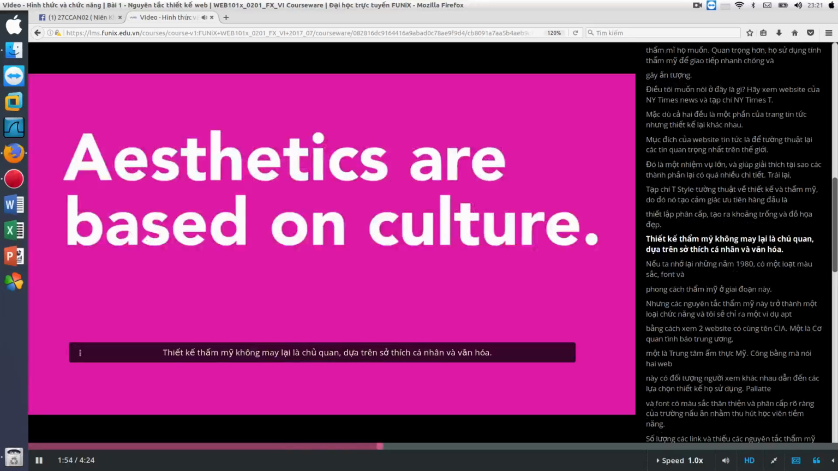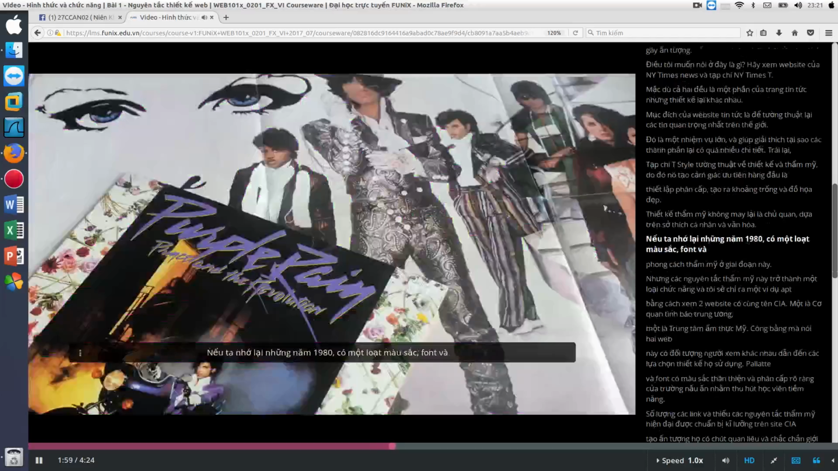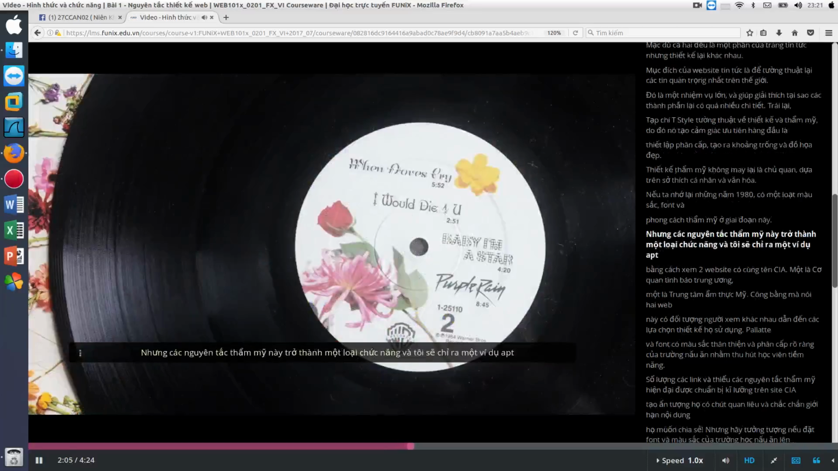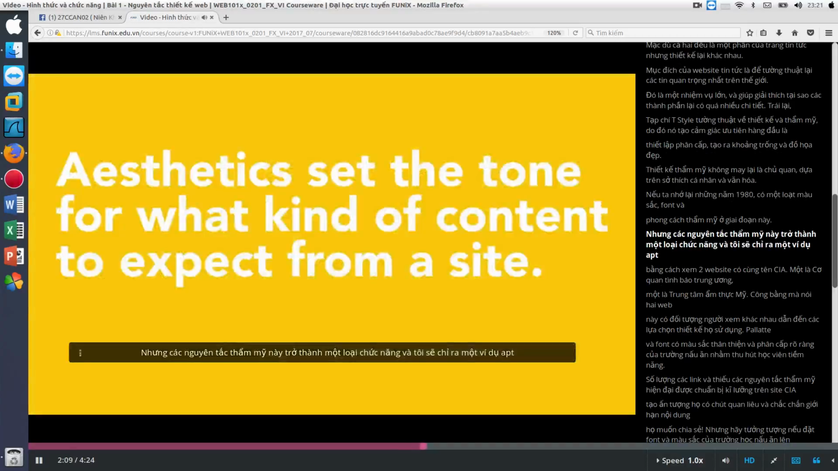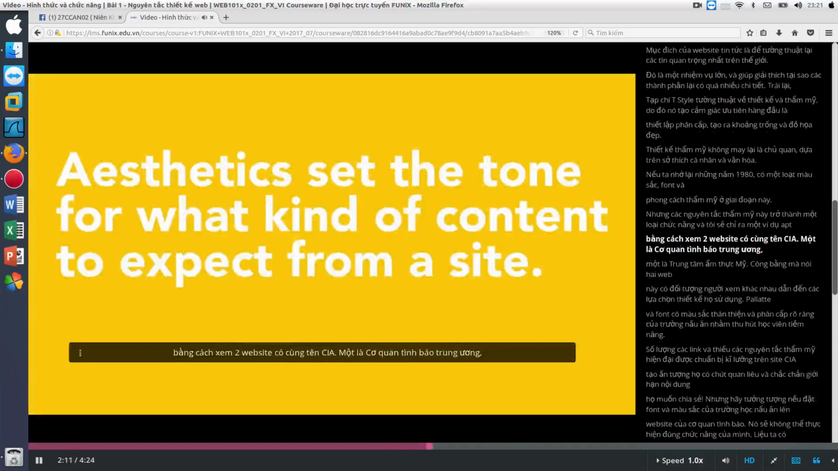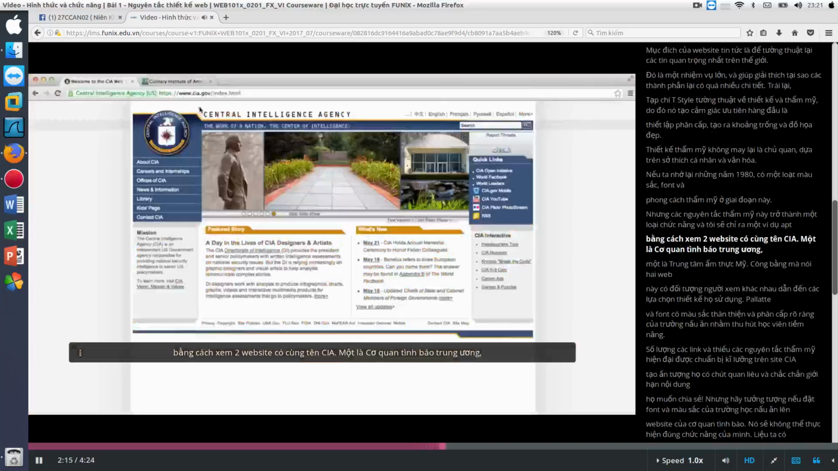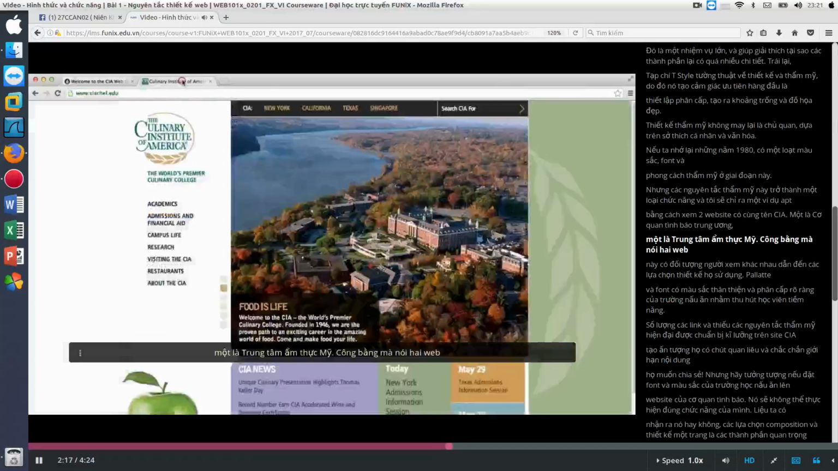Aesthetic design is ultimately subjective, based on personal preference and on culture. If you think of the 1980s, for example, there's a series of associated colors, fonts, and aesthetic styles. But these aesthetics turn into a type of functionality, and I'll give you a silly but apt example by looking at the website of 2 CIAs. One is the Central Intelligence Agency, and the other is the Culinary Institute of America.